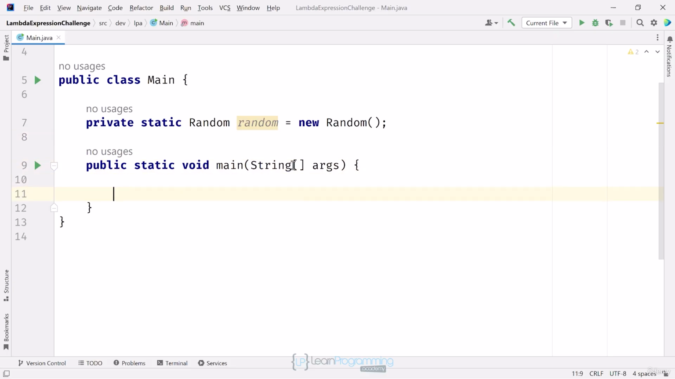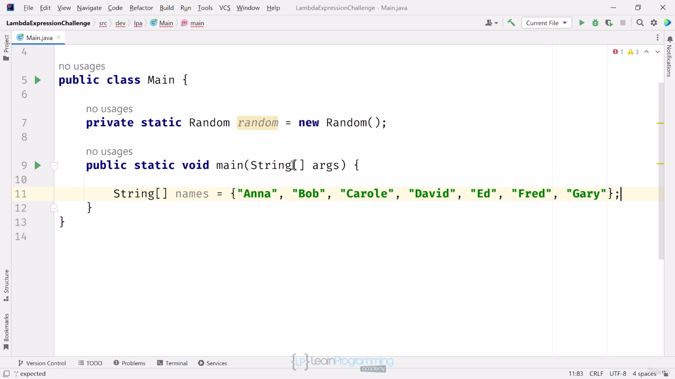Getting back to this code now, I want to create my array of strings called names. I'll use an array initializer with the values Anna, Bob, Carol, David, Ed, Fred, and Gary. These could be any names, but you want one of them to be a name that is spelled the same backwards or forwards, like Bob or Anna, which I've included. Maybe you used Ava or Hannah as alternatives.